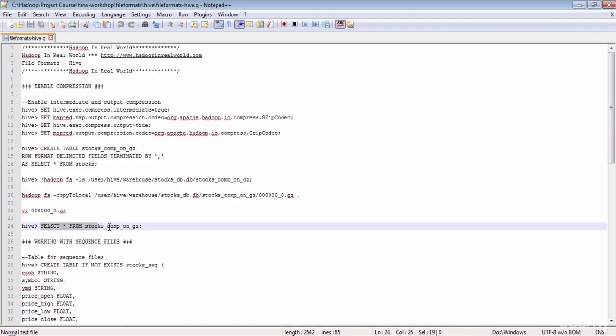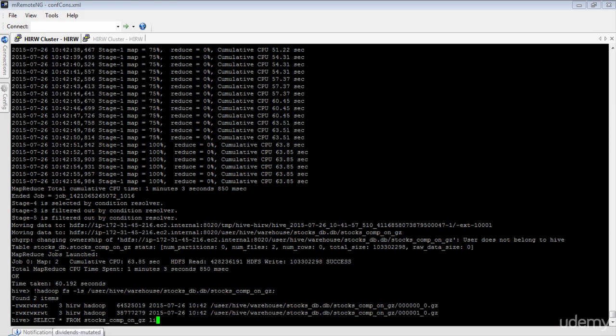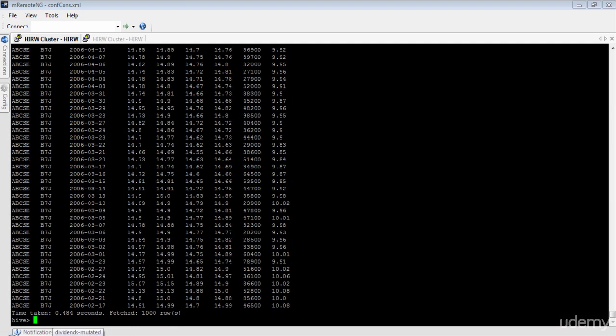So let's try a simple select on this table. I'm also going to limit the records to 1000. There you go. The result from the compressed files is listed in plain text readable format. That was easy, wasn't it? Dealing with compression is super easy, both in Pig and in Hive, and even with traditional MapReduce.